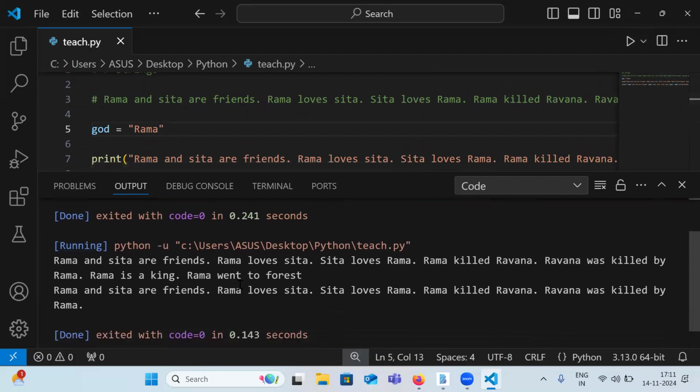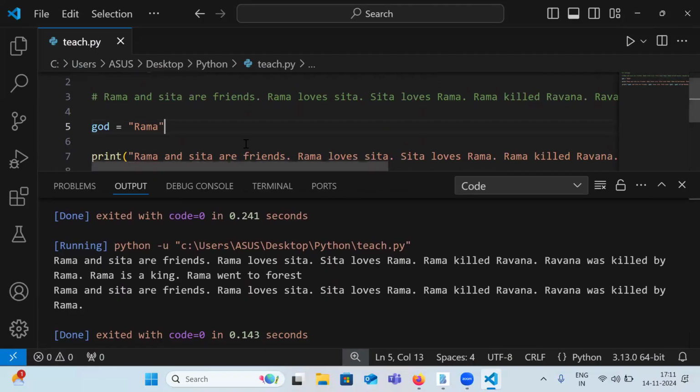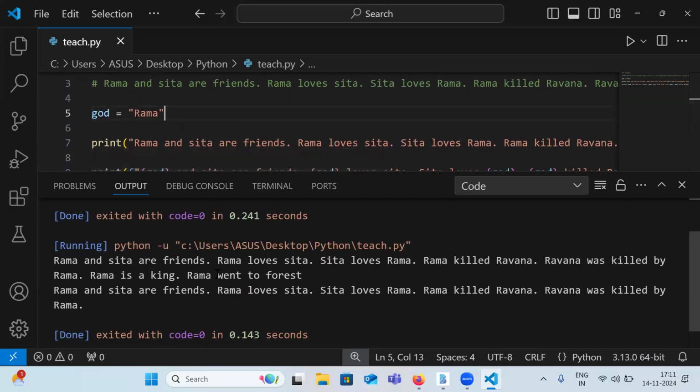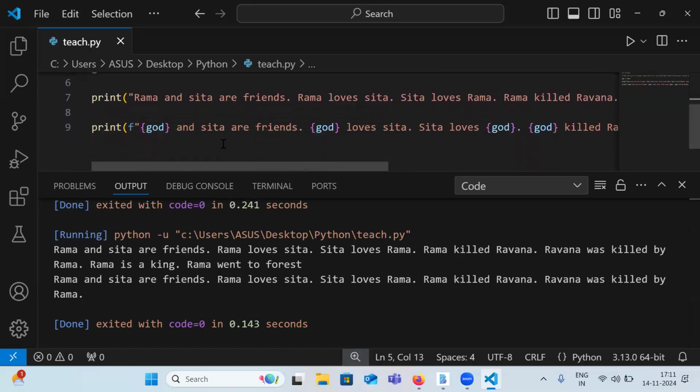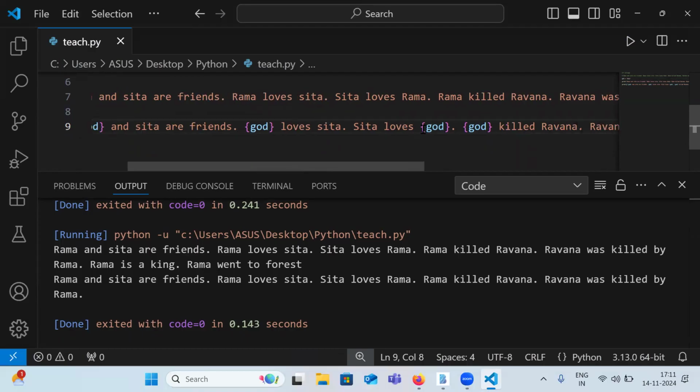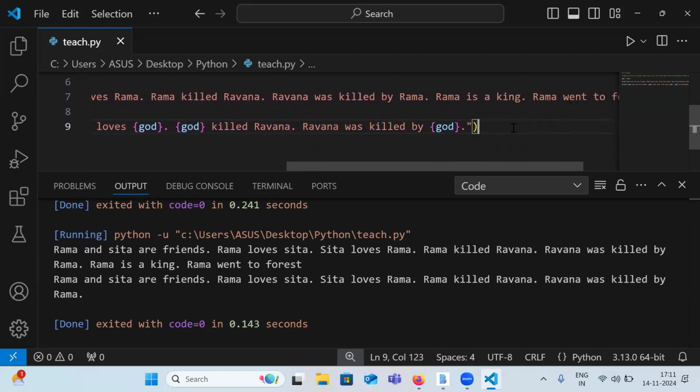run. See here, Rama and Sita are friends. Rama loves Sita, Sita loves Rama. Rama killed Ravana, Ravana was killed by Rama. The entire thing, the same output that I got the first time, but this time I have used F strings, with the variable inside curly braces. And if you want to use F strings, you have to keep the letter F in front of your double quotes. So this is how you can use F strings.